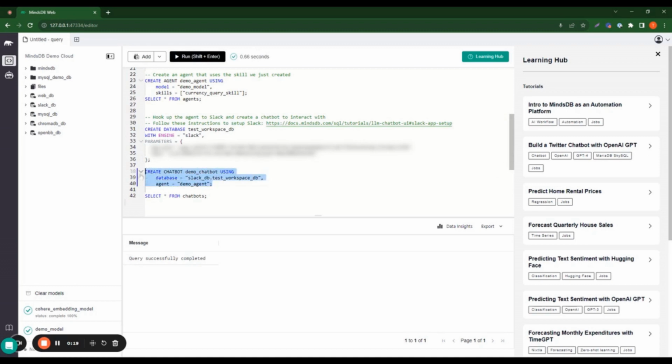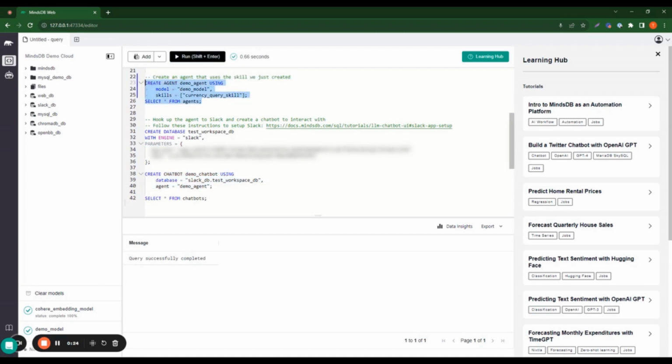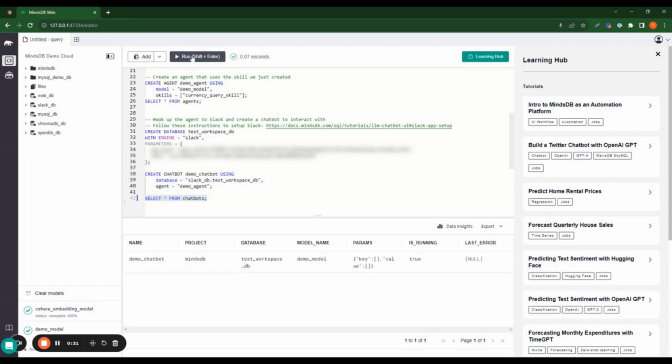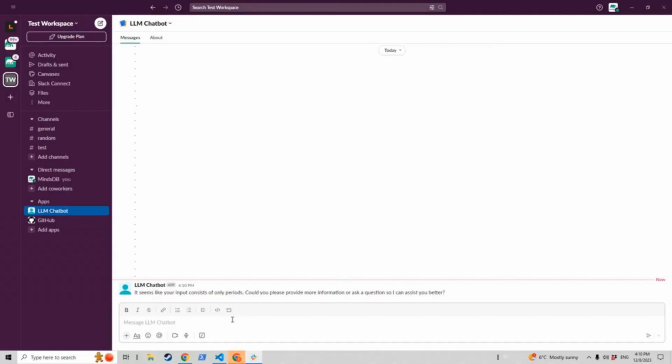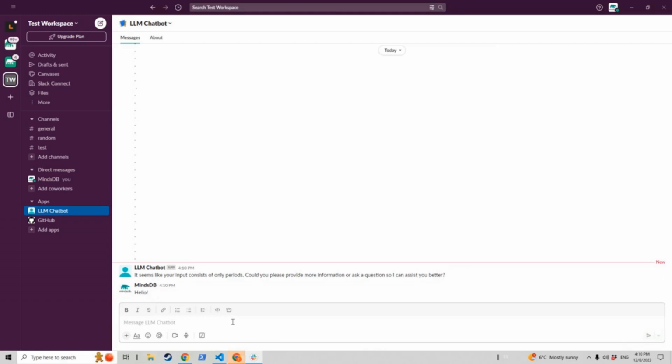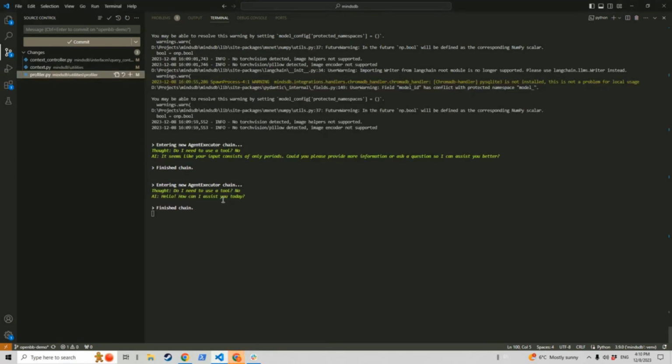Then I'm going to create a chatbot that uses the agent that we just created up here. And it's going to use Slack that's connected to MindsDB. As you can see, the chatbot was successfully created. Now we're going to start interacting with it a bit on Slack to see how it works. Okay, let's start off just by saying hello to be polite and see what's going on behind the scenes. For this, nothing special is happening. It doesn't need to use a skill, so it's just responding normally.